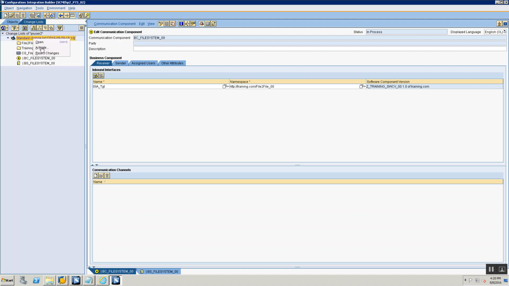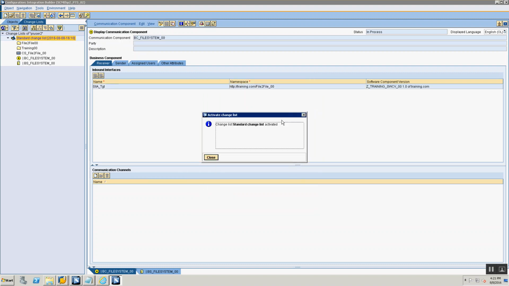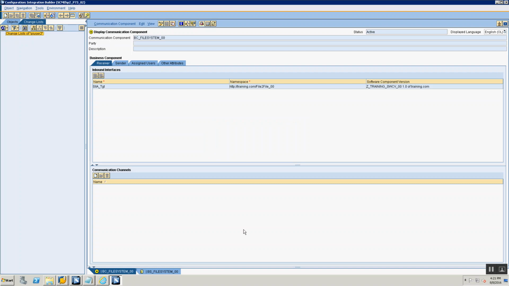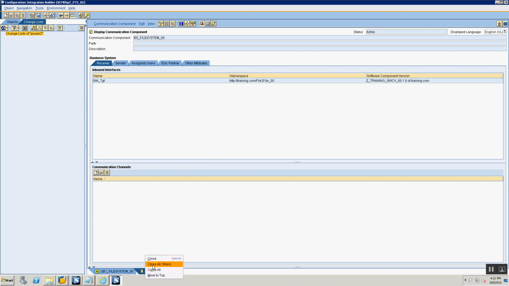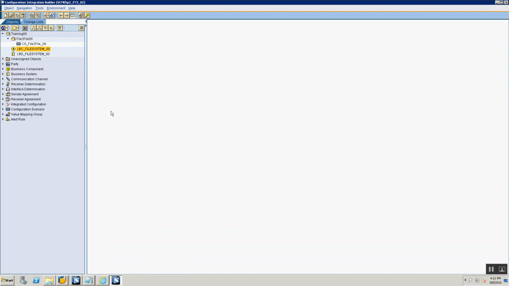So I'm going to go in and right click and activate it. Okay, how do I activate the change list? Go to the tab change list, right click on the standard change list, select all your objects and activate. The same way that you did it in the Enterprise Services Repository. And I'm going to close all. So I can close all the objects and now it's much cleaner.